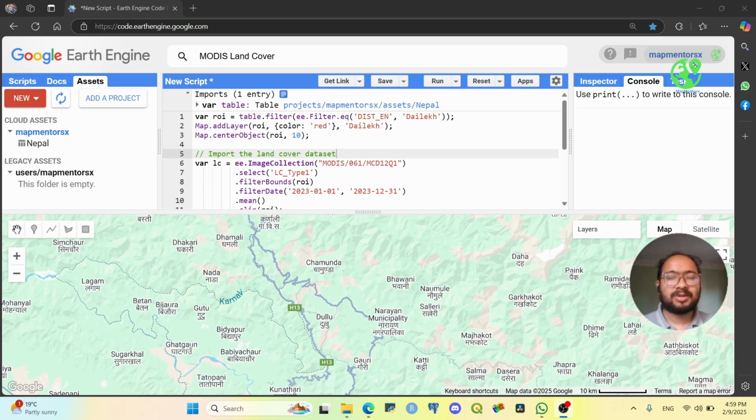Today we are going to study how to clip the land cover map of your interest using Google Earth Engine. First of all, I have imported a variable from this assets. You can see I have assets of Nepal. It contains all the 77 districts of Nepal, and by simply clicking here, you can import like this.